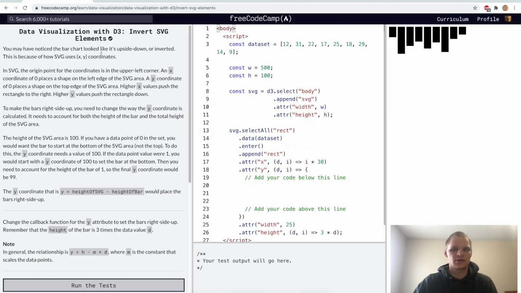Invert the SVG elements. So yeah, like I said, right now they're going from top to bottom when they should be going from bottom to top. And basically the formula that we need is this one right here, y equals h minus m times d. So I'll just add this in here.